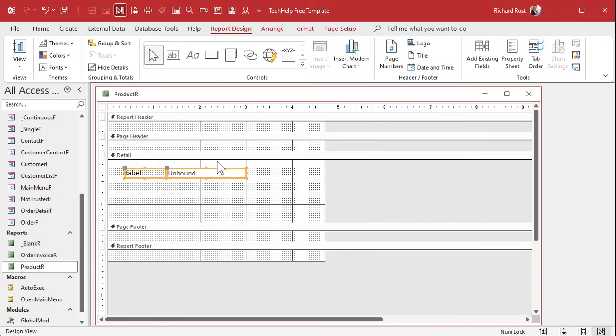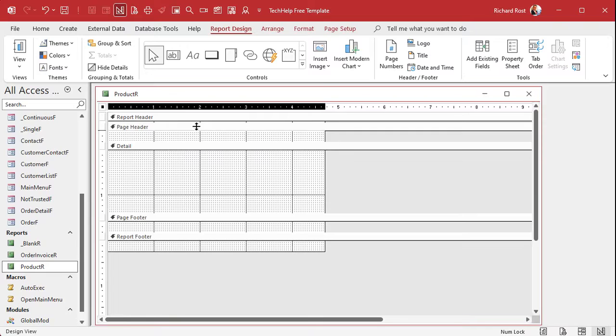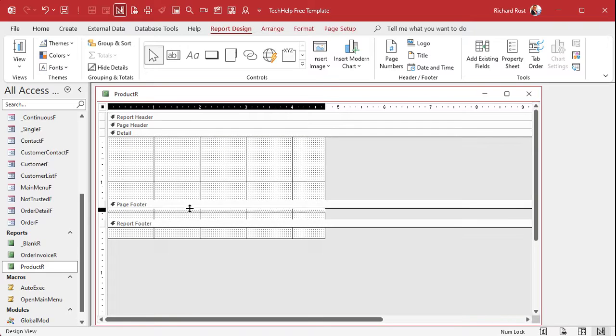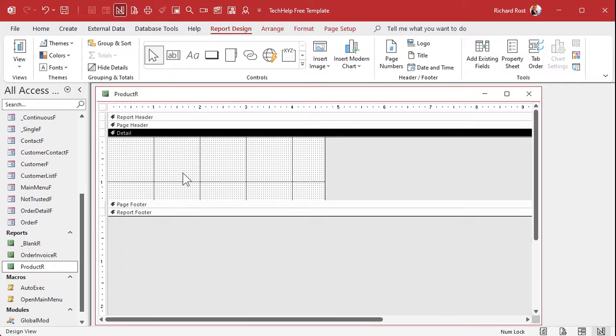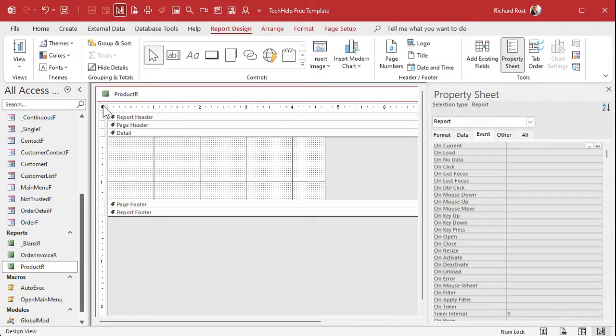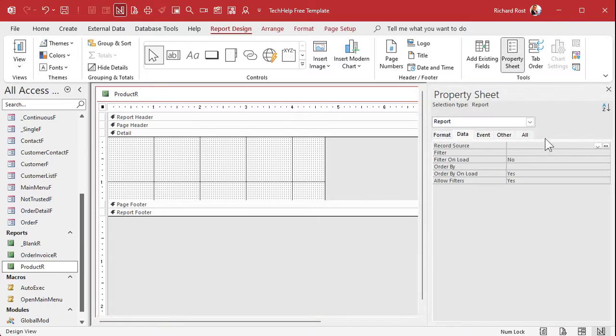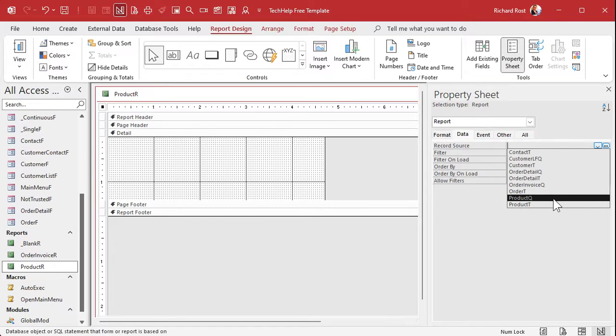Let's get rid of this field in here. I'm just going to get rid of all this empty space for the headers that I don't need. Okay, get rid of you. Get rid of you. You can put headers and footers on if you want to. All right, let's set the record source under data. That's now going to be our product query. This is another reason why I like to have my T's and Q's on the end of my tables and queries.